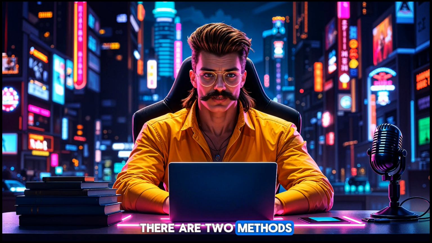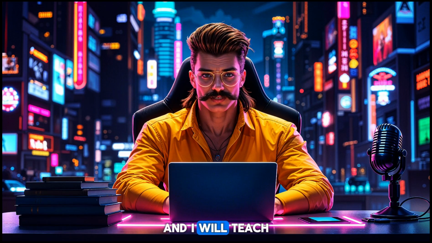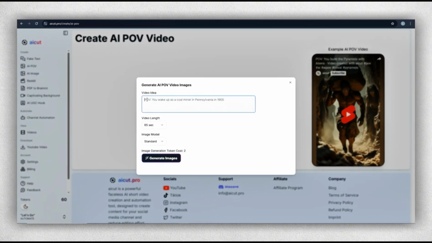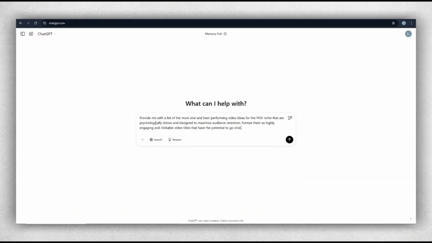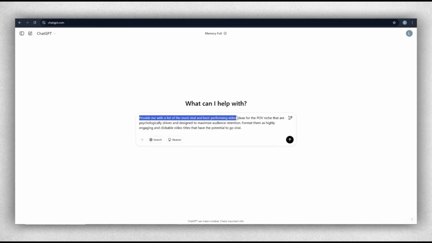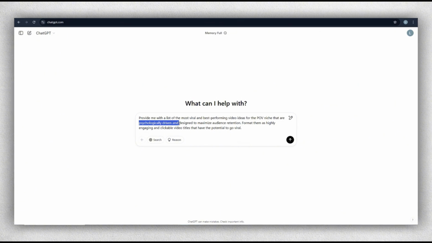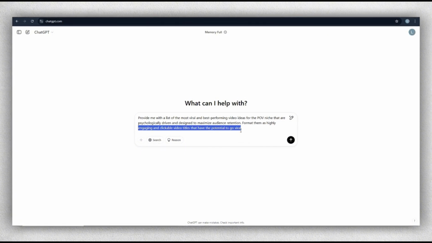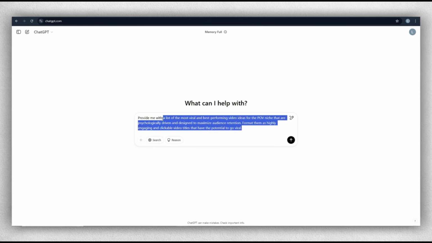There are 2 methods to make POV videos, and I will teach you both. The first method is very simple, where AI Cut generates a full video, and you just need to provide your video idea. So for that purpose, let's head back to GPT, and we will simply ask GPT, provide us with a list of the most viral and best performing video ideas for the POV niche that are psychologically driven and designed to maximize audience retention. Format them as highly engaging and clickable video titles that have the potential to go viral.